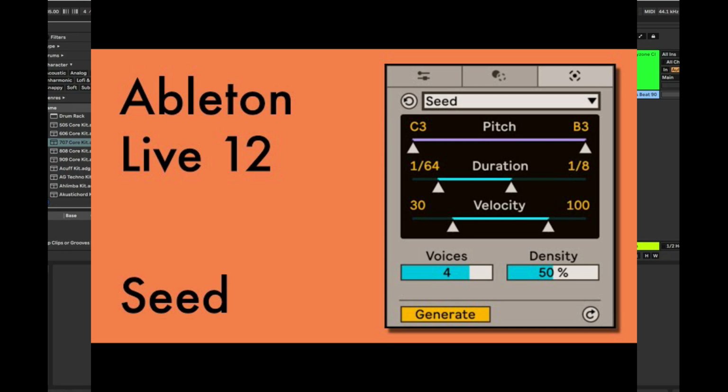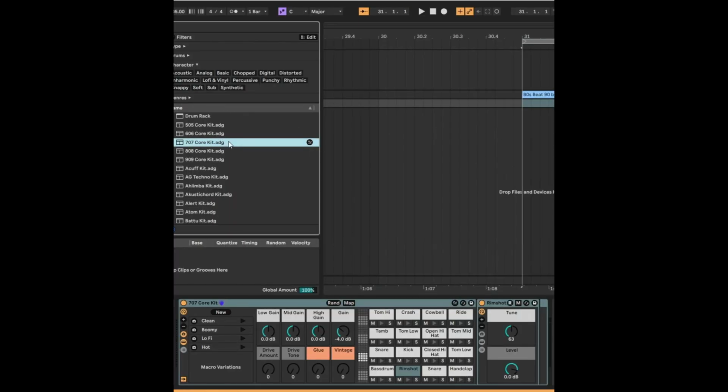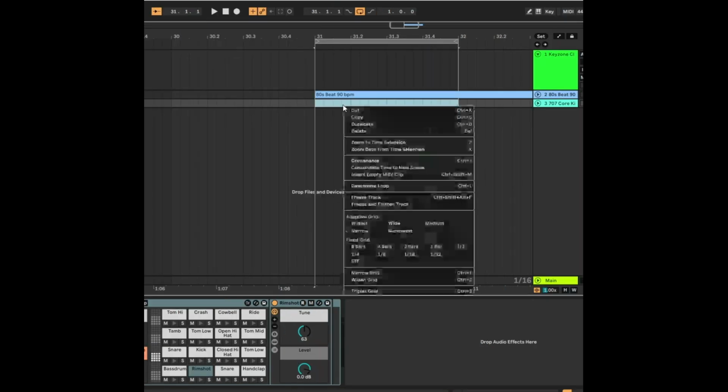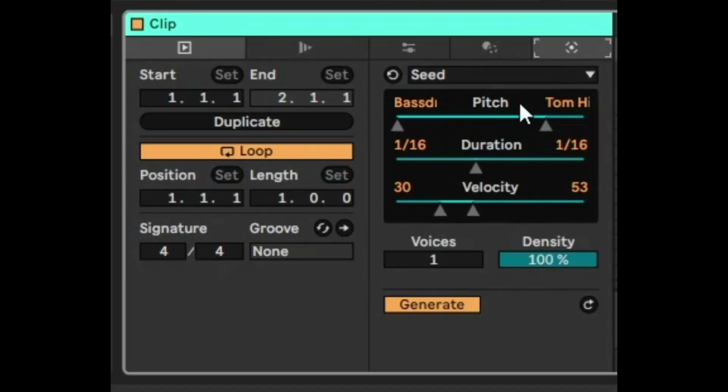Hello, today we're going to use a MIDI transformation tool called Seed, and it's brilliant. So check this out. We're going to create a new MIDI track using a drum rack called 707 Core Kit, just like that. We're going to go in and create an empty MIDI clip. Then we're going to select Seed.